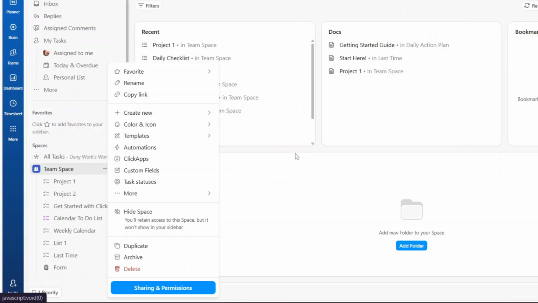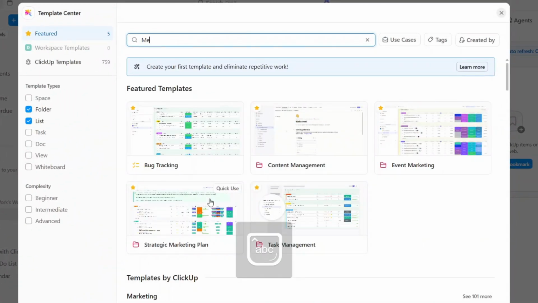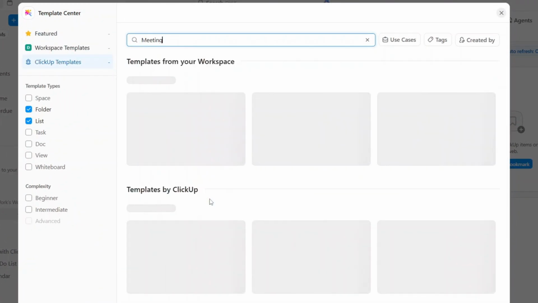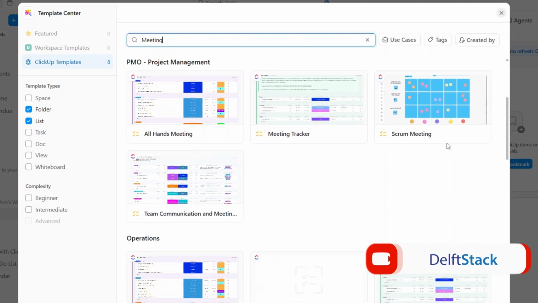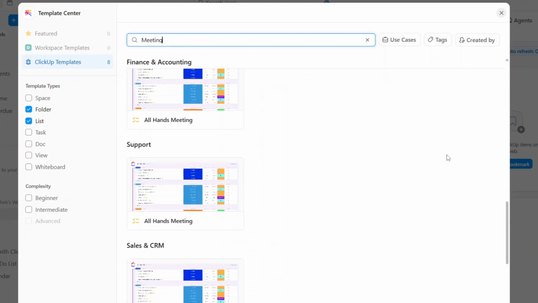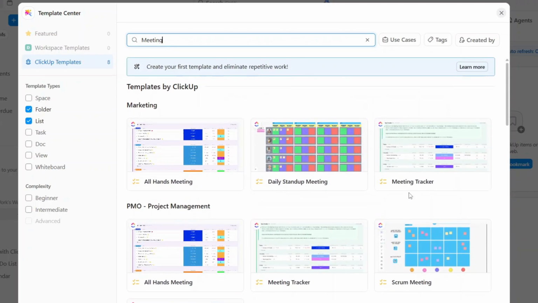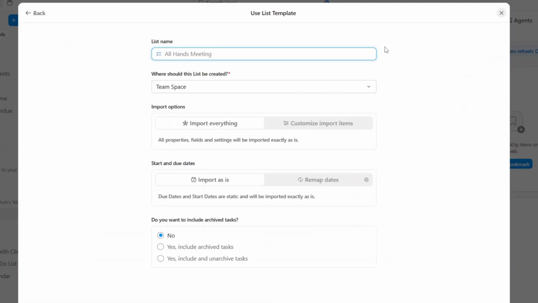Now, click on Browse Templates and use the search bar to type in meeting. You'll see several meeting-related templates appear. Choose the one that best fits your needs, and then locate the all-hands meeting section. This is where ClickUp helps you organize agendas, action items, and follow-ups in one place. Click Use Template to move forward.